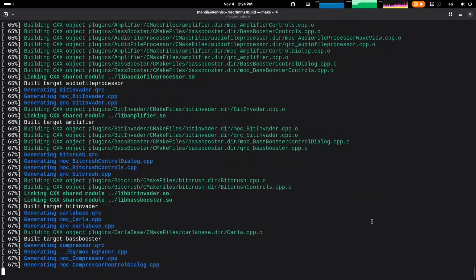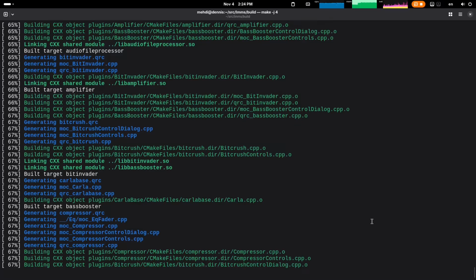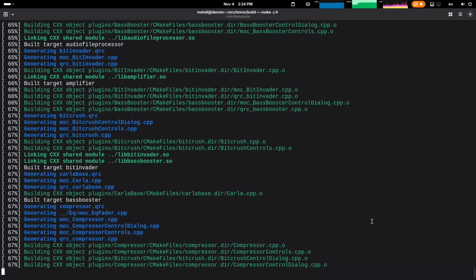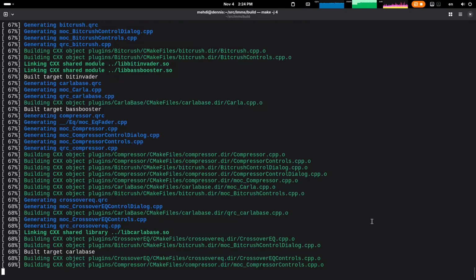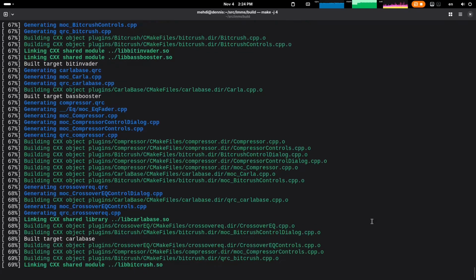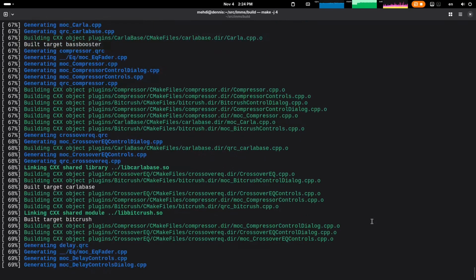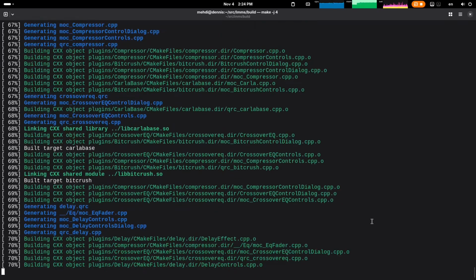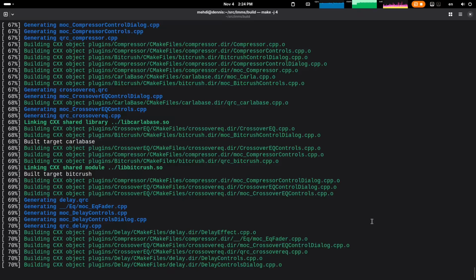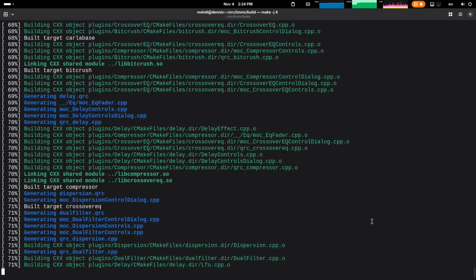One of these plugins is BitCrush, another BitInvader, Bass Booster. You can see compressor, BitCrush, Carla Bass, crossover EQ, which is new to me. I think it's new. Delay, compressor, crossover EQ, delay.